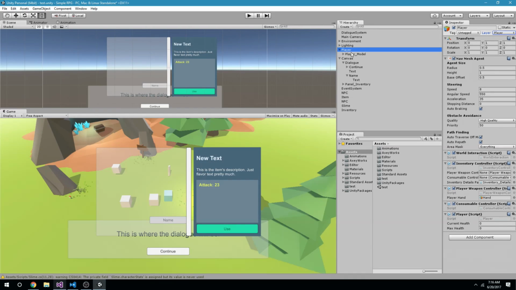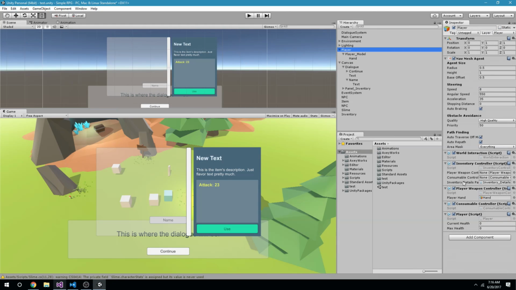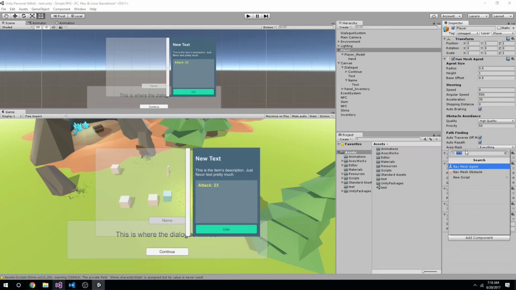And in fact, we have no collider on this. So I'm going to add a collider to my player. I may just use a trigger. Well, see, our navigation is never going to necessarily run into anything.